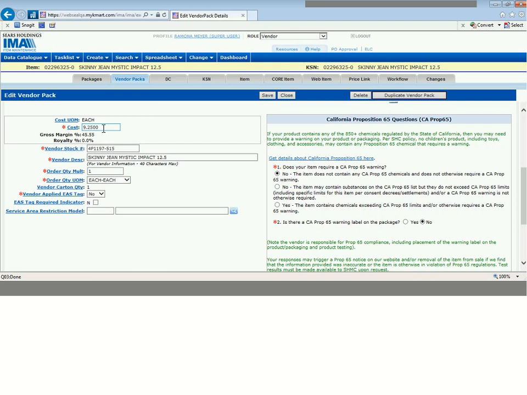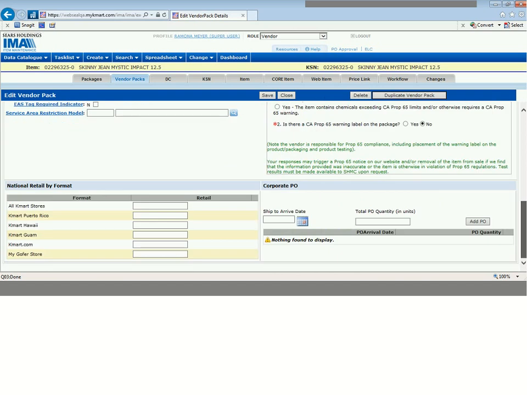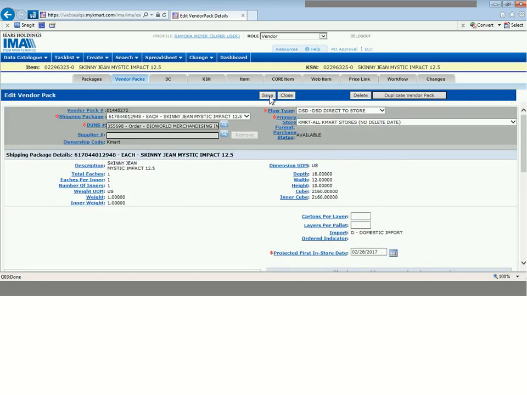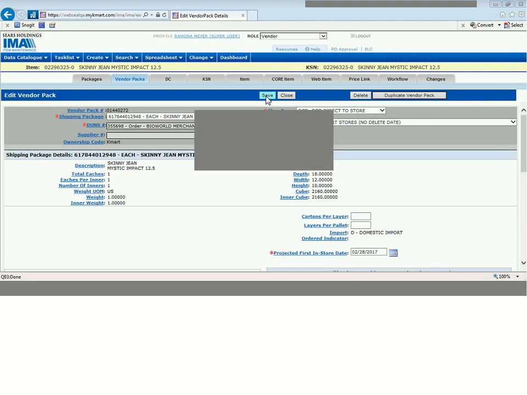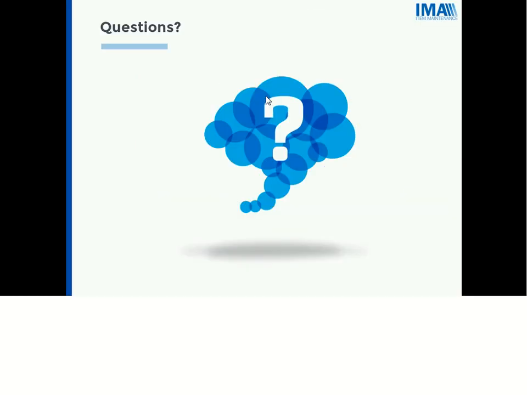But it did fill out this information for you. It copied over the cost, the vendor stock number, the description, the order quantity multiple, and the unit of measure. It copied all that information over. Now, because this is a DSD vendor pack that's direct to store, there are no tier groups. So since there are no tier groups, you do not have to select ship points down here. So this is all we have to do for this vendor pack. So then you would just click Save, and you go to Workflow and Approve. So any questions about adding and duplicating vendor packs?